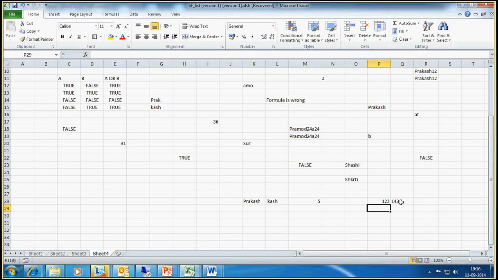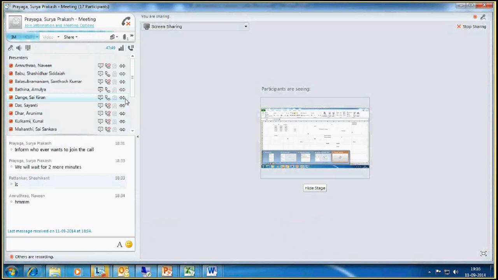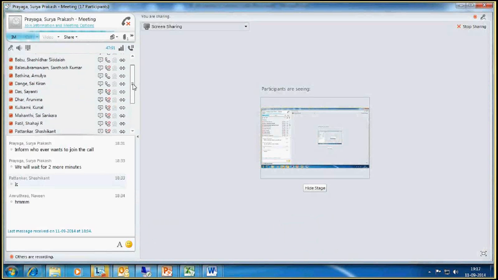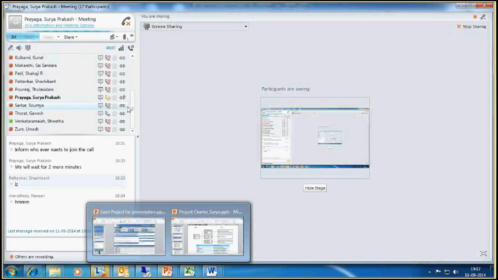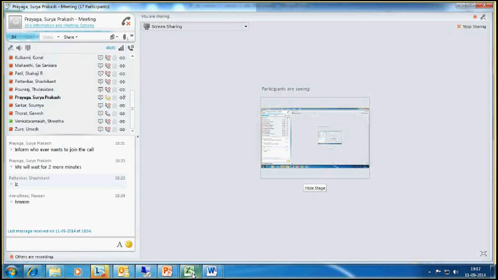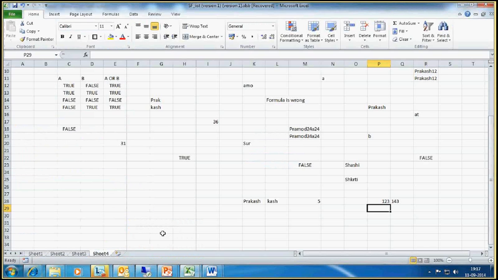Anyone having any doubt? Anyone having any doubt in the replace function? No. Amulya? Yeah, fine. Sai Shankar? Ganesh? Fine. Yes, fine, right? Okay. Yes, we are fine. Yeah, no issues.